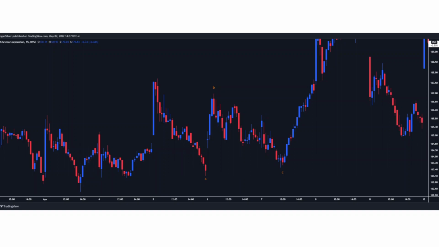And here's an example of a flat correction on Chevron again, just because I thought this was pretty easy to see. We have wave A, we have wave B, and as you can see, we do not have wave C that makes a low beneath the extreme of wave A, so this would be a flat.